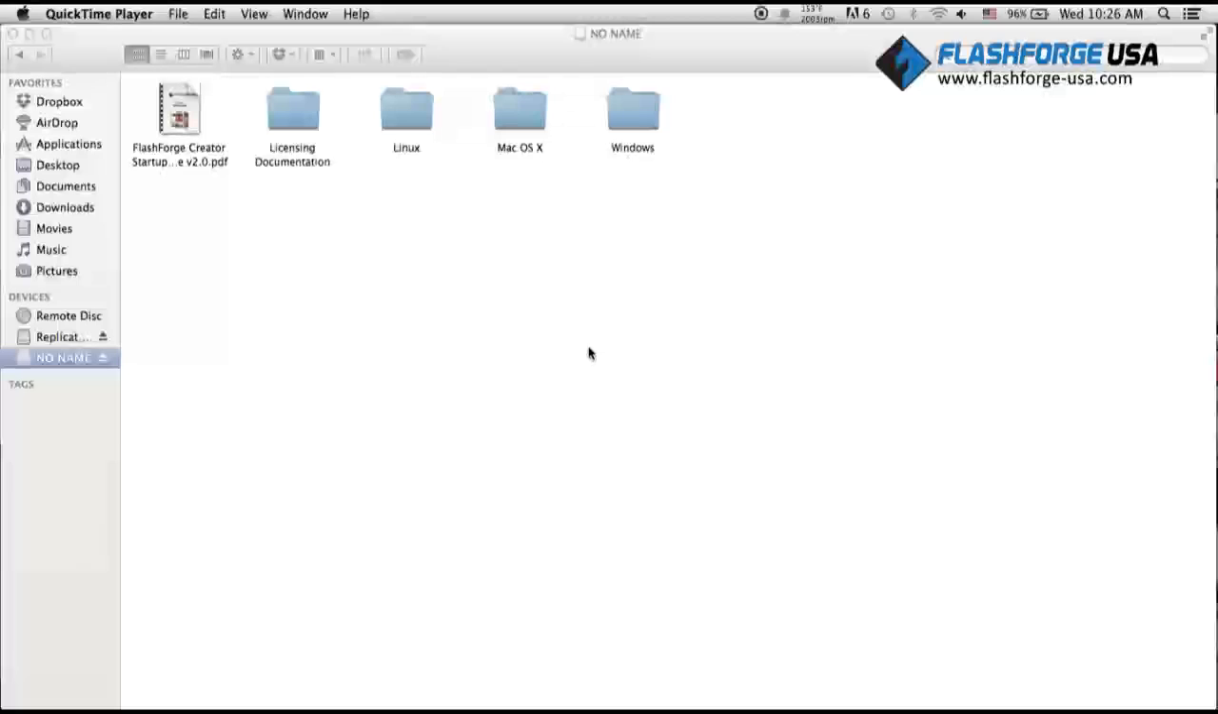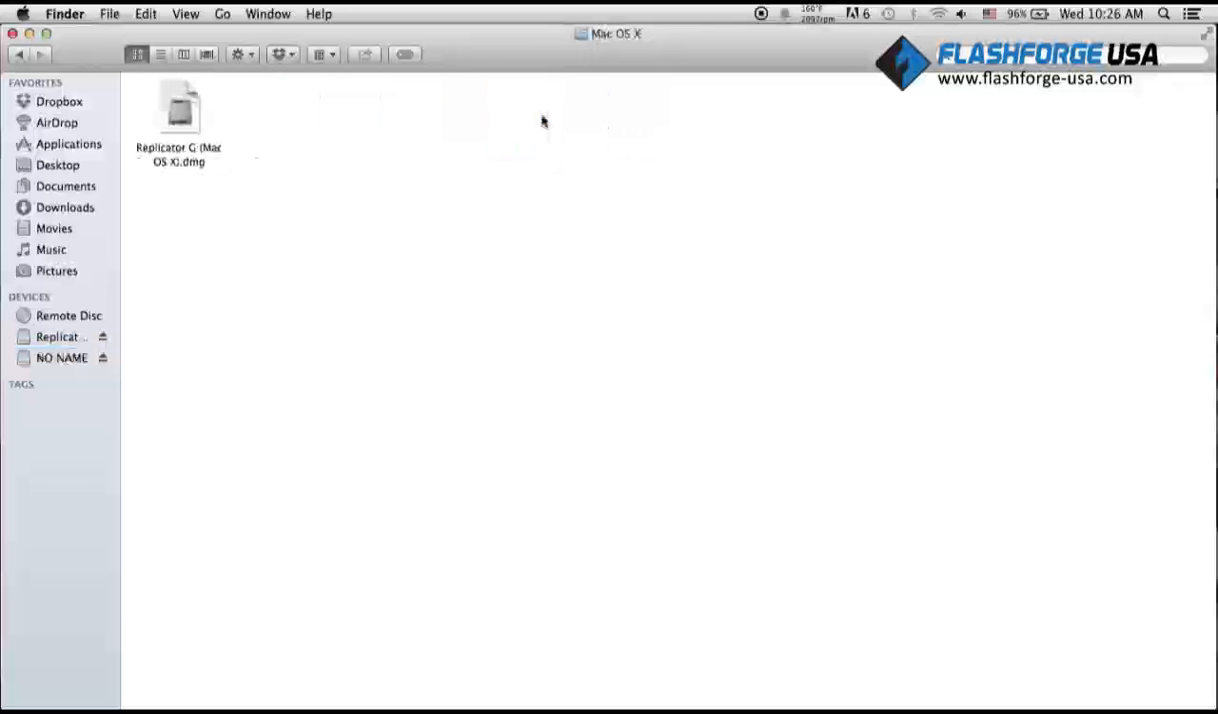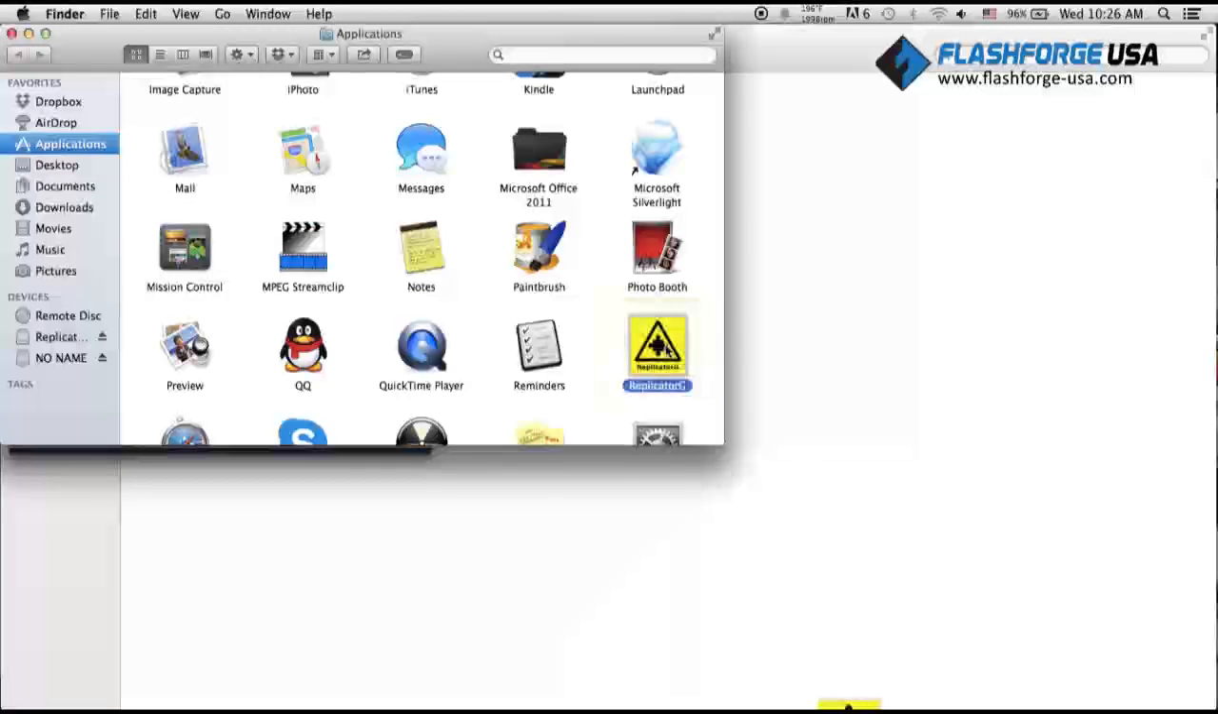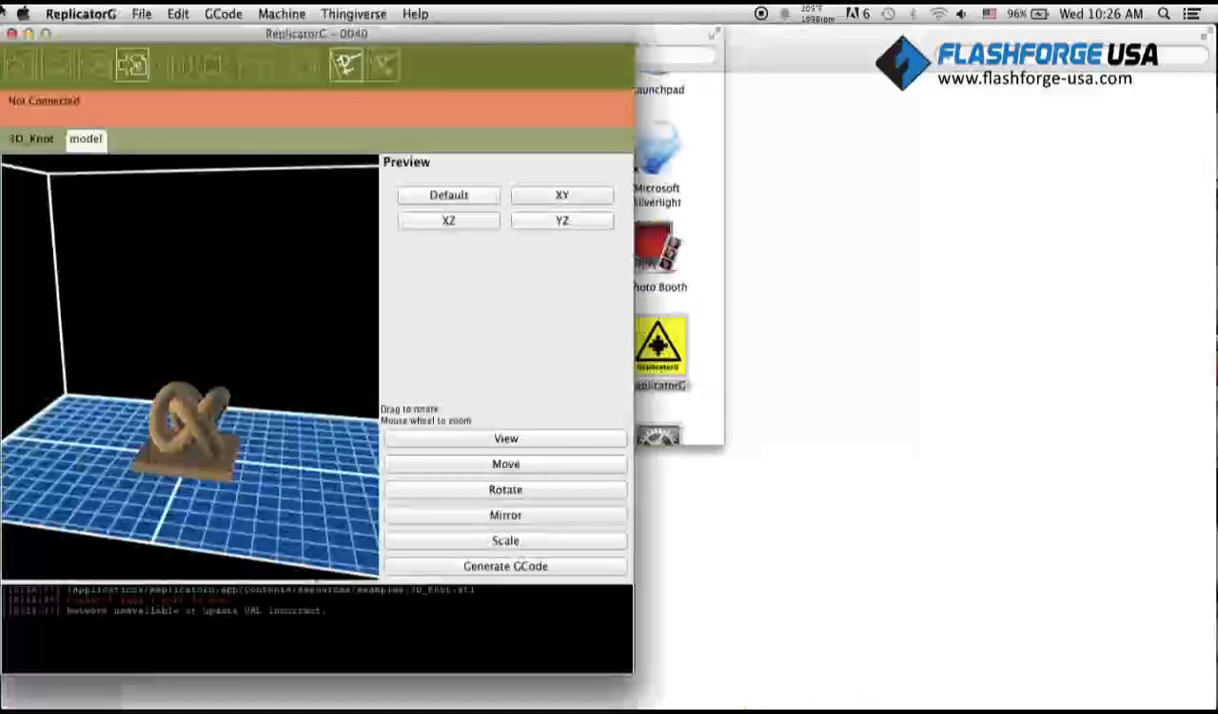To install Replicator G, insert the CD and navigate to the appropriate folder for your operating system. We'll be installing Replicator G on Mac OS X Mavericks. Double-click on the Mac OS X folder in replicatorg.dmg. Drag Replicator G into the Applications folder. Find Replicator G in the Applications folder and double-click on it.